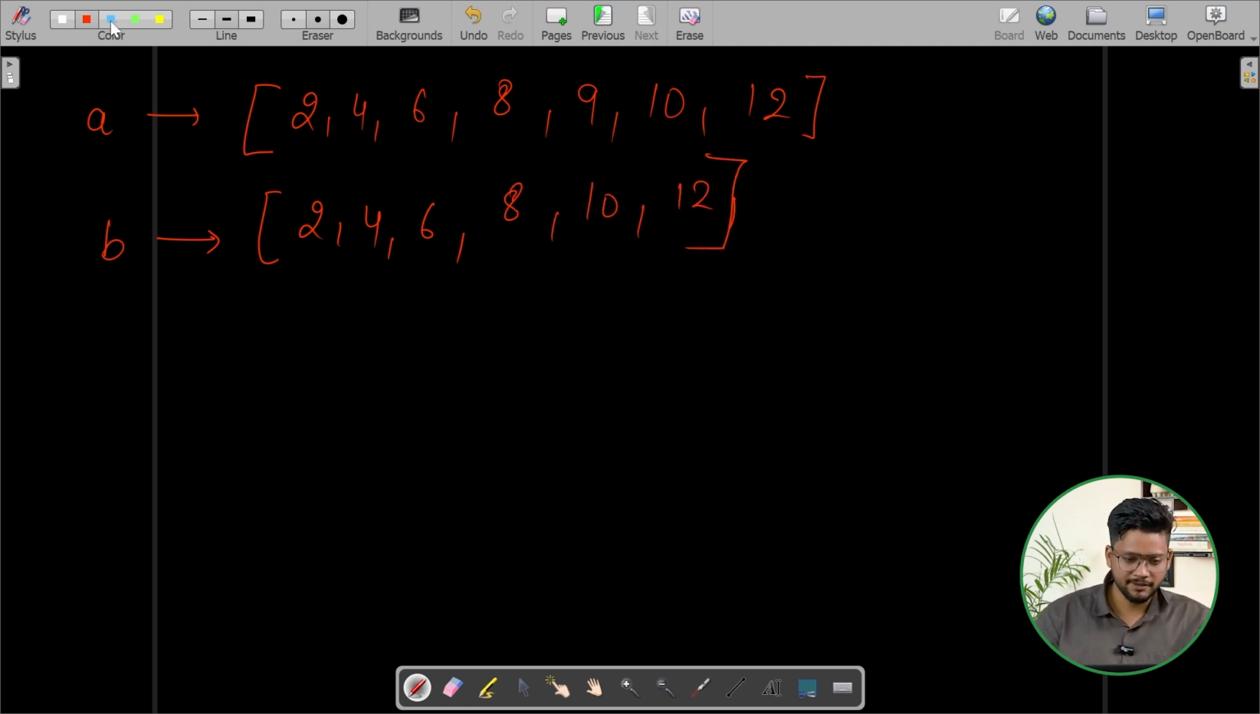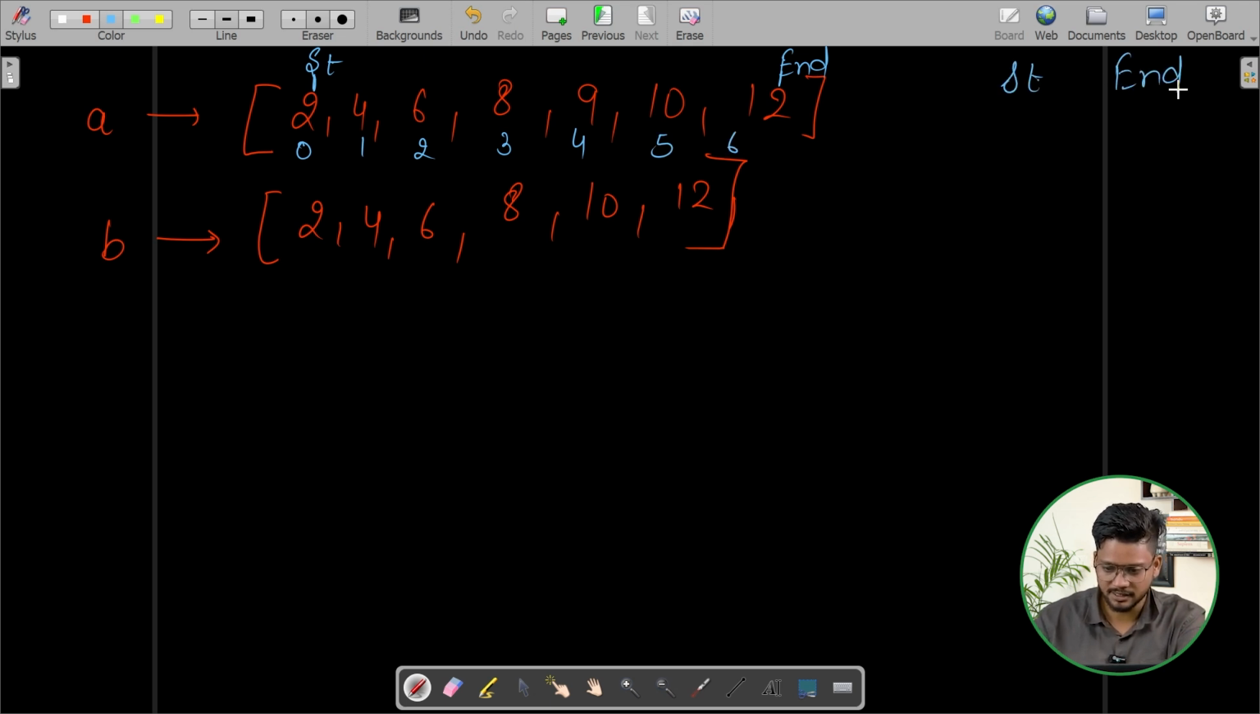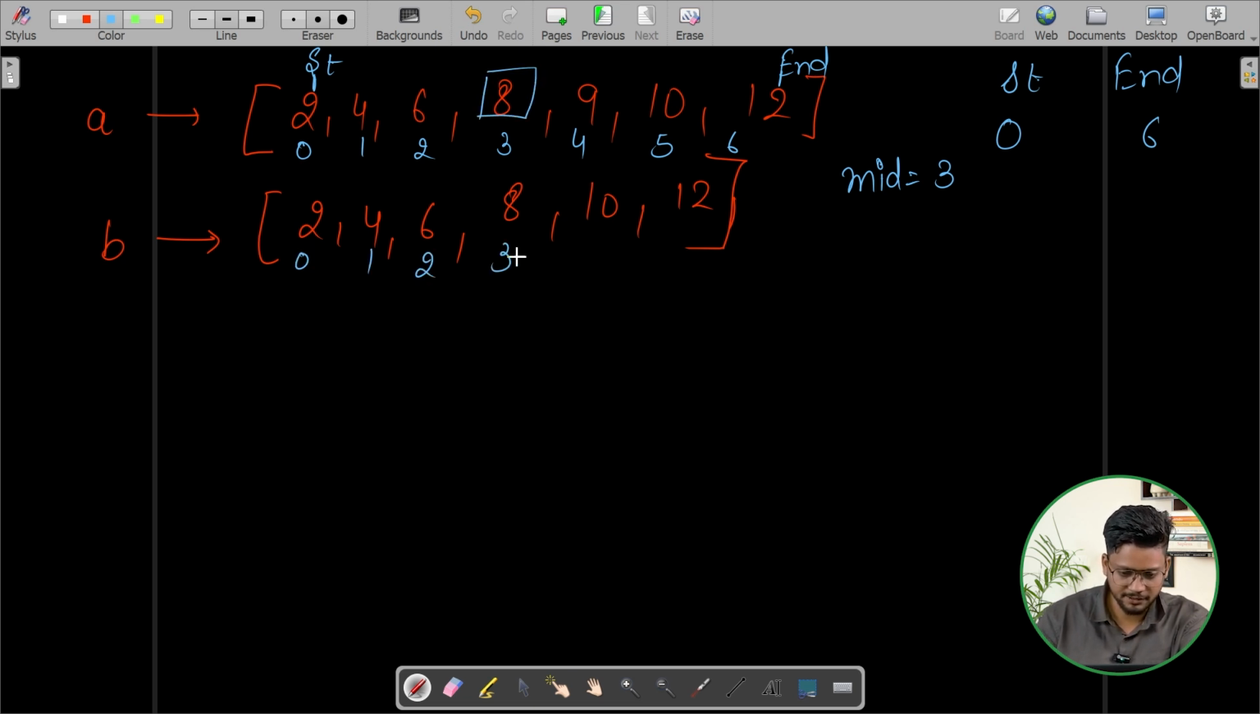Now what we have to do is firstly implement the binary search over this. In binary search, we put a start pointer and then we put the end pointer over here. Then we have to find the middle. Let's mark the indexes as well: 0, 1, 2, 3, 4, 5, 6. Currently the start is 0 and end is at 6. So now the mid is going to be 3. Now that we have got this mid, let me first mark the indexes of the second array as well.